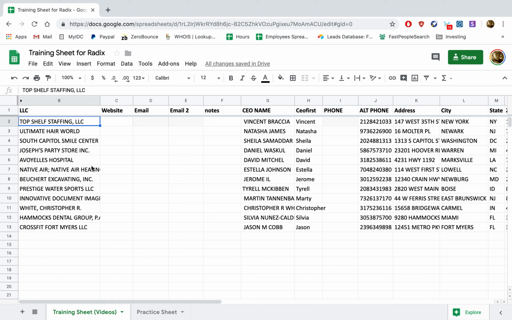First, let's discuss what we have going on the sheet. Just a reminder that what we're looking for in general is a company's website. We're looking for an email or two if we can find two. And we're looking for a personal phone number. We will discuss exactly how to determine what is a good website and what isn't.